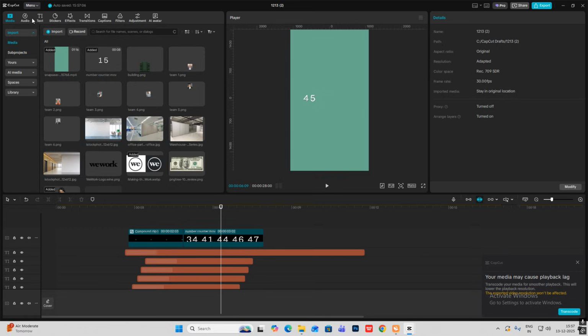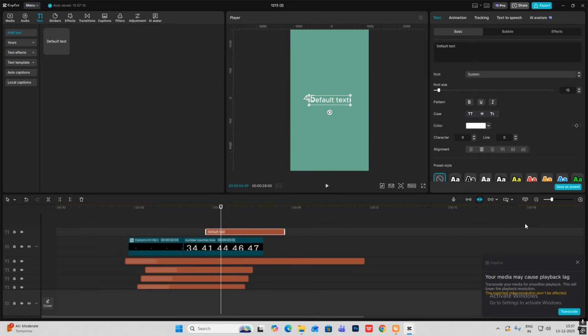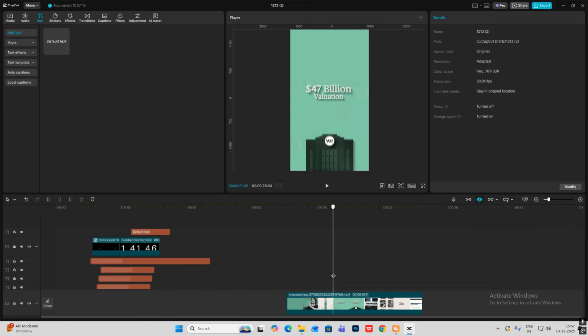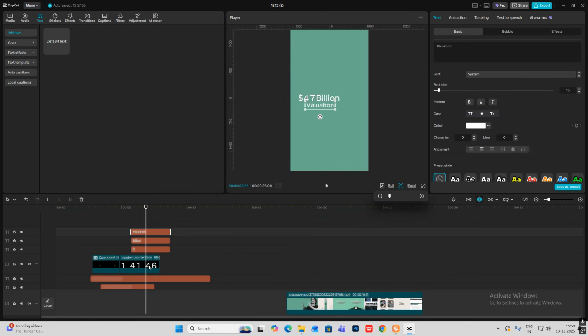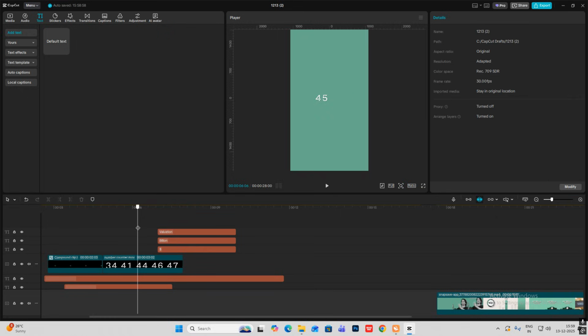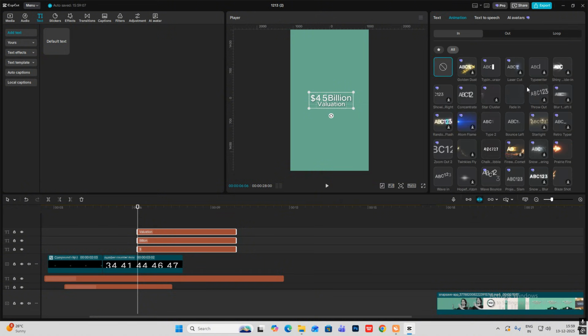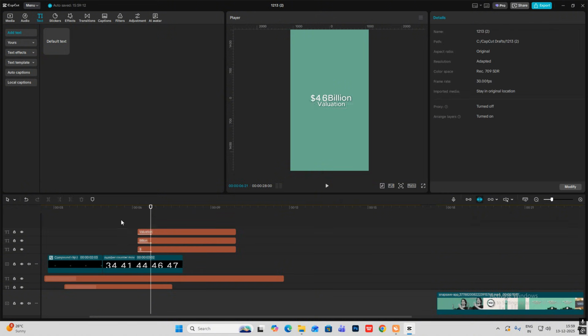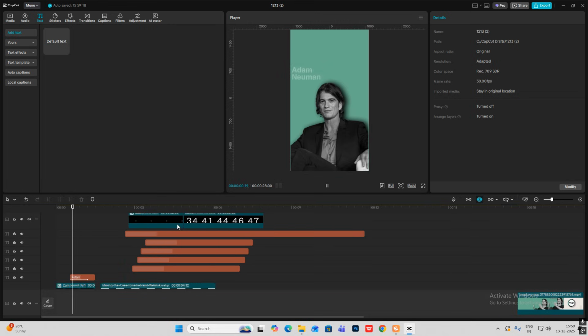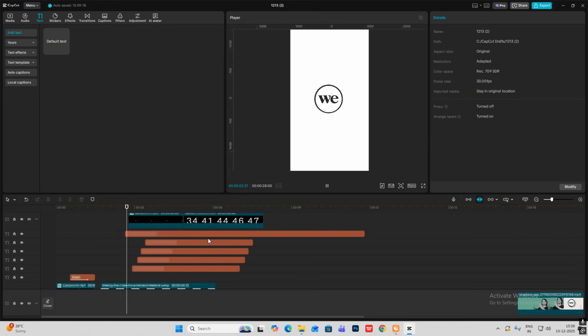And then just bring on the rest of the text. If you can see over here, 47 billion valuation. Simply, we have to just fade these in. So head on to animation and select fade in. Okay. So we have an animation something like this till now.